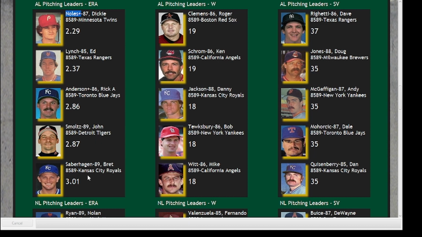Okay, John Smoltz, Bret Saberhagen, win leaders, Clemens. Probably would not expect Ken Schrom. But again, I think in '86, maybe he won 14 games. But pitching for a different team, different offense, a different defense behind him, maybe that makes the difference in a few victories here and there. Danny Jackson, 18. Tewksbury, 18 for the Yankees. And Mike Witt, 18 for the Angels.